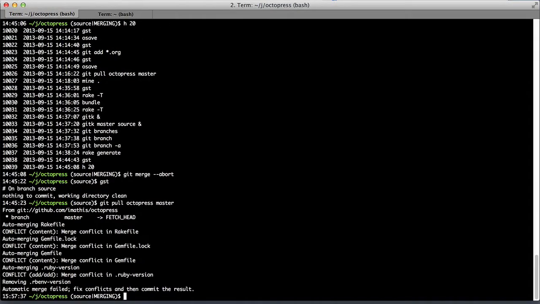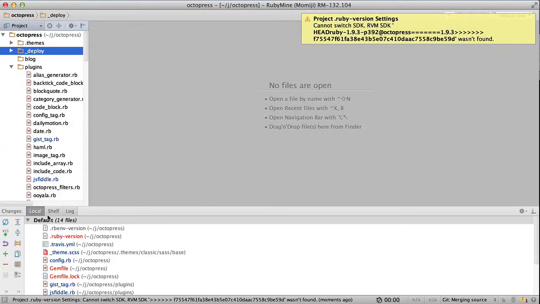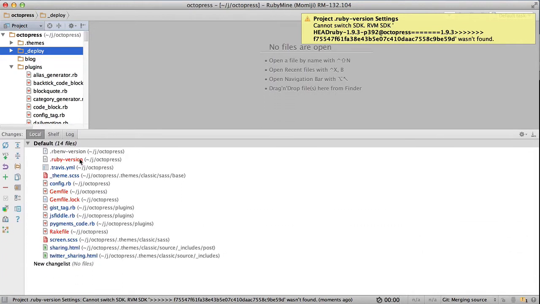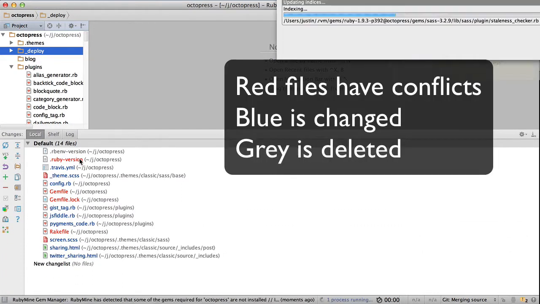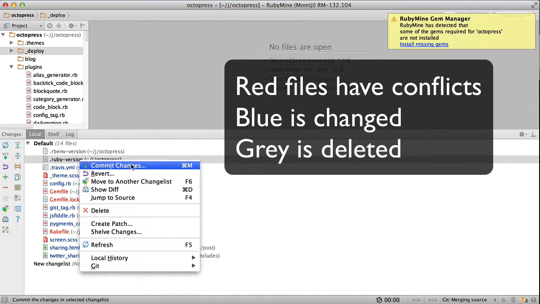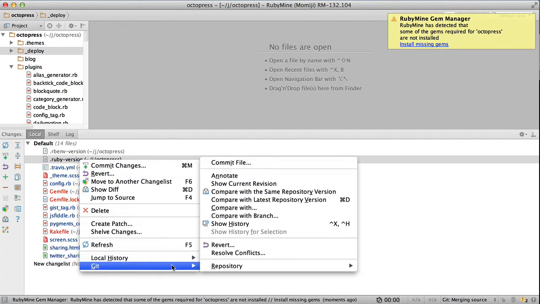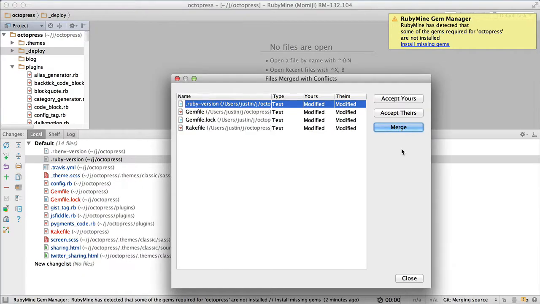So I'm doing the first command and I've got a few conflicts. Let's go over to RubyMine and let's see if it can help us out. Inside of RubyMine, I can see the files in red are the ones that have conflicts. It's a lot easier to do this in RubyMine than some other tools. So I go to RubyMine and I go to Git and I say resolve conflict. So RubyMine shows me the different files with the conflicts.